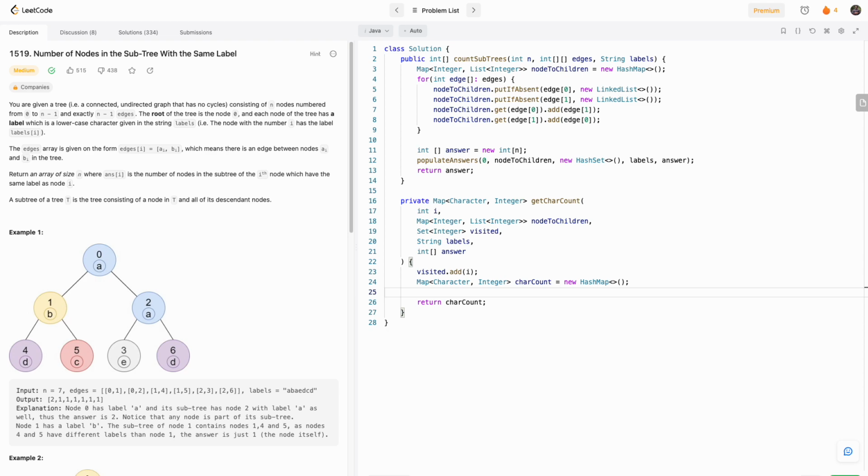And now we just need to loop through the children, right? So we loop through the children, get their respective maps and combine them, and then at the end combine it with the node, right? So let's loop through the children first to see how that goes.